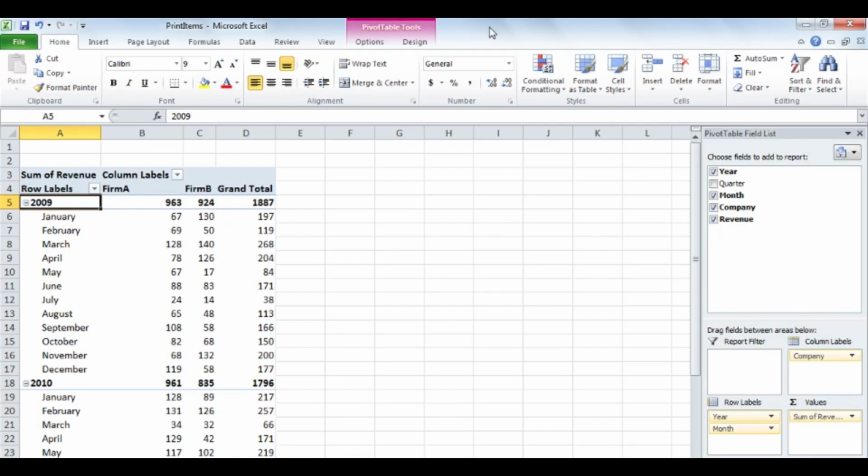The first is by using the fields in the row labels area, and the second is by using fields in the report filter area. If your pivot table has more than one field in the row labels area, you can have Excel print each group on a new page. For example, in this worksheet, I have data from 2009 and 2010, and let's say that I wanted to print 2009 and 2010 on separate worksheets.